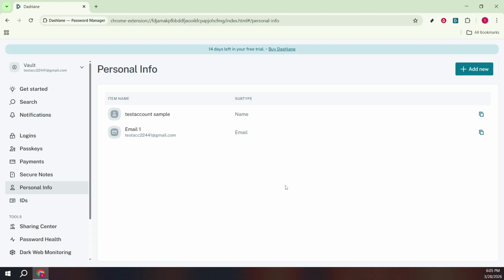That's it. You went to Dashlane, explored logins, reviewed passkeys, checked payments, and organized personal info. With these sections, you'll sign in faster, pay more smoothly, and keep your data organized and secure.